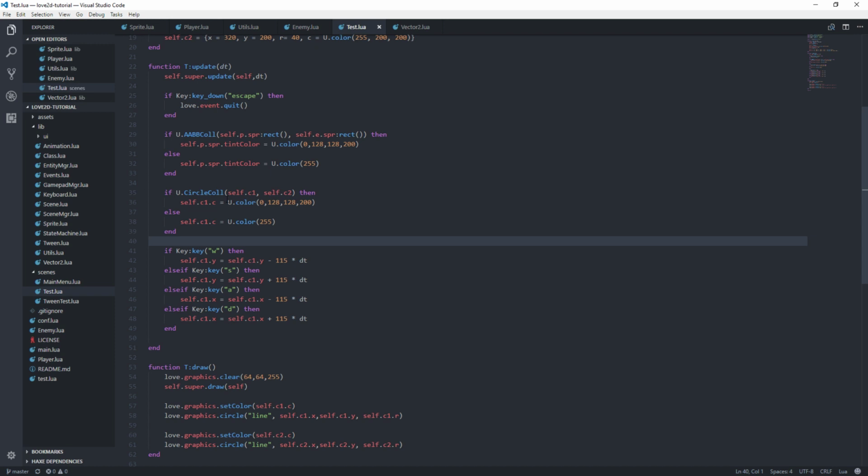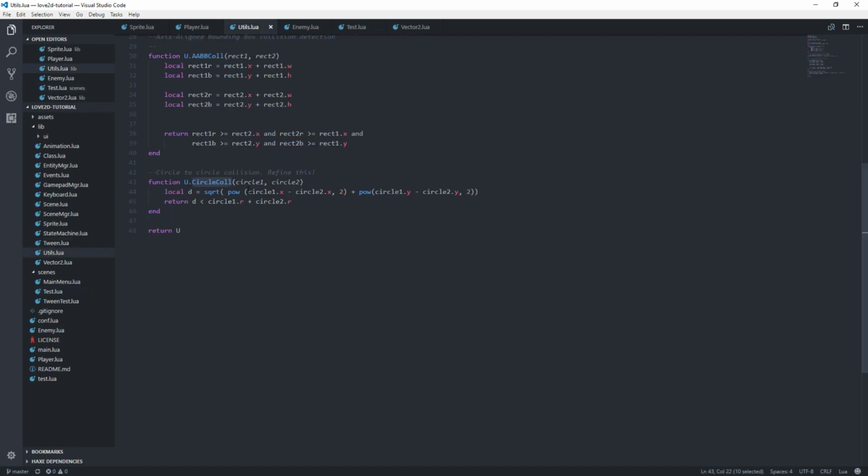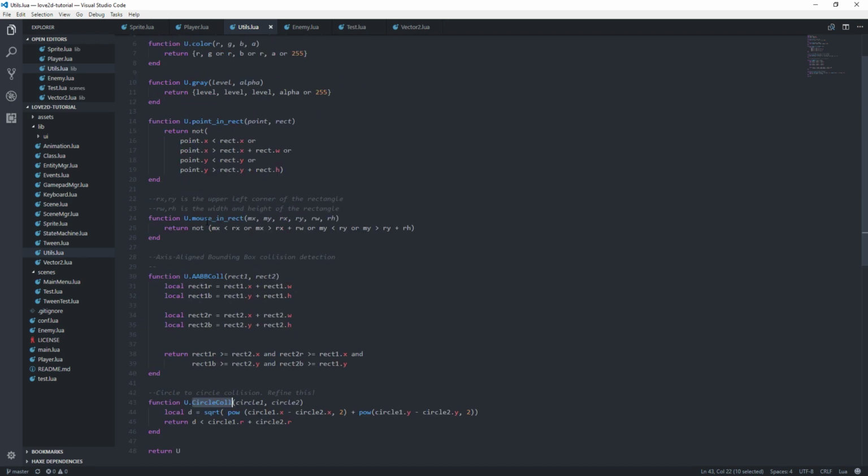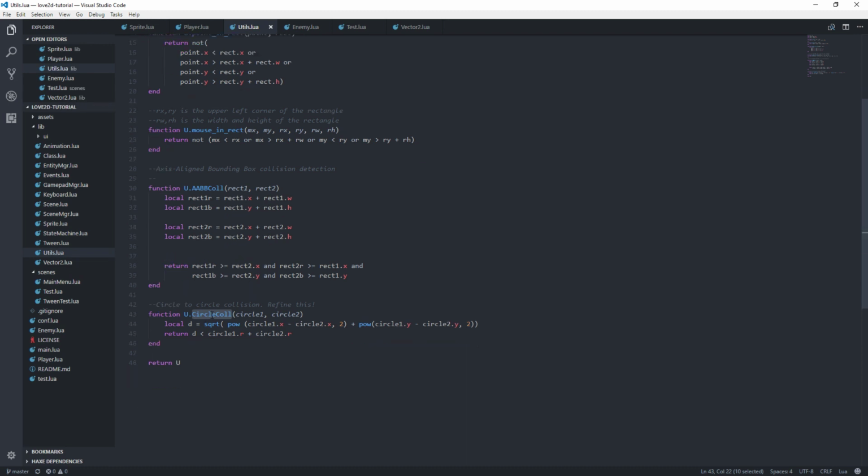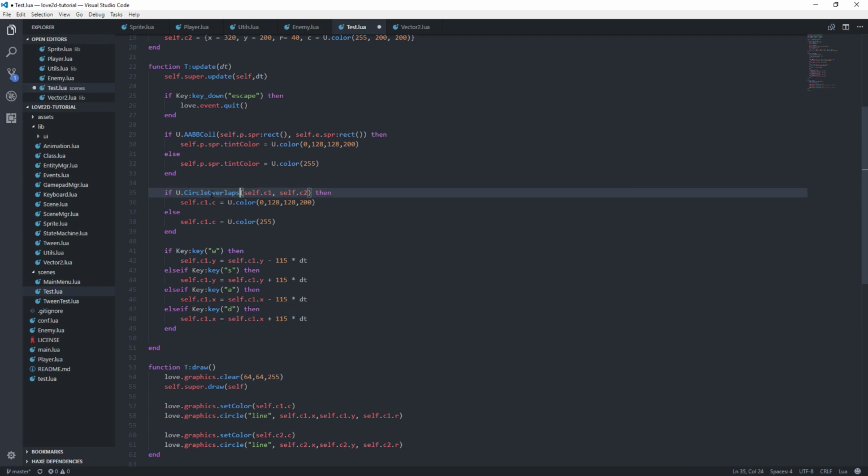Remember last time we did the circle collide, and we had that in the utils directory. I'll keep that in the utils directory for now. We'll pull it out into some kind of physics or shape module or something like that. Utils module, I mean. I want to change this, instead of circle collide, to circle overlap.